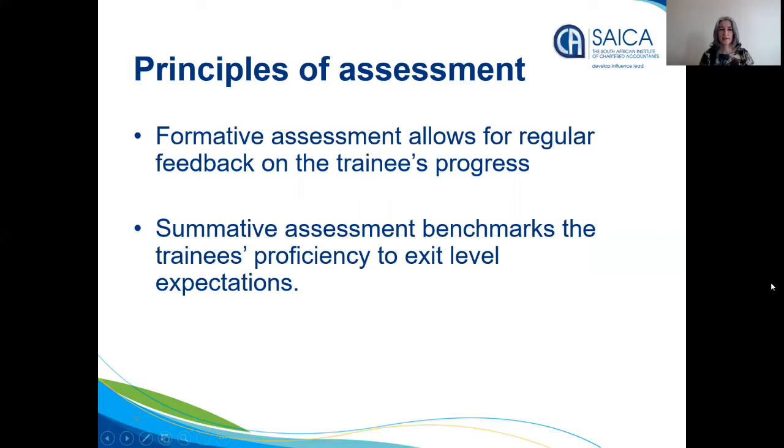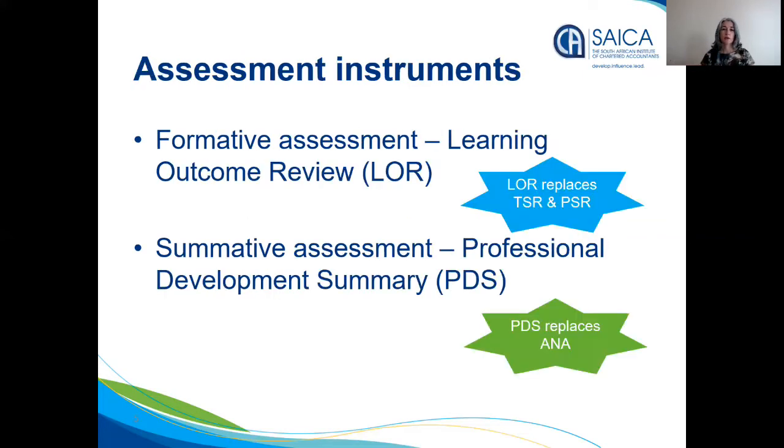Let's take a moment to consider the principles of assessment. So really, in my mind, the formative and summative assessment principles are pretty much the same as under the 2016 program. Formative assessment still allows for regular feedback on the trainee's progress, and summative assessment benchmarks the trainee's proficiency to the exit level expectations. What is different is the way that we conduct formative assessment and the way that we conduct summative assessment. So it's important to look at the assessment instruments under CA 2025.